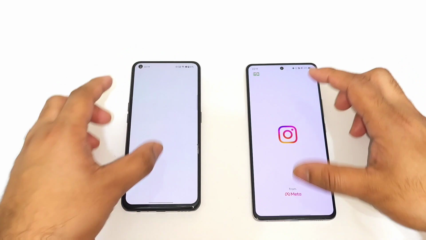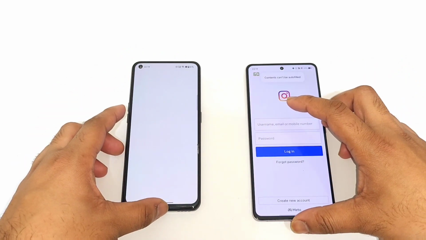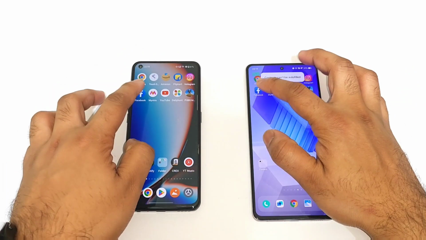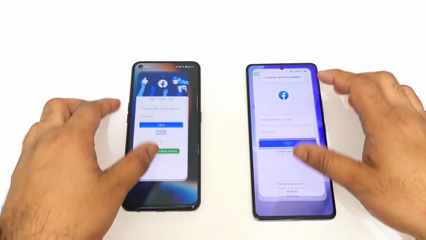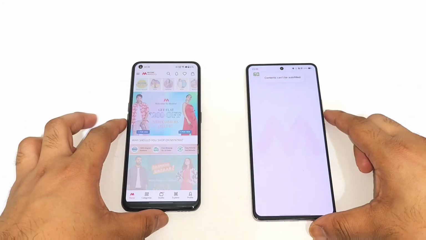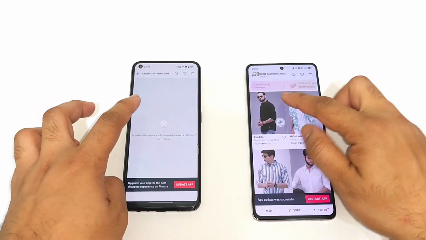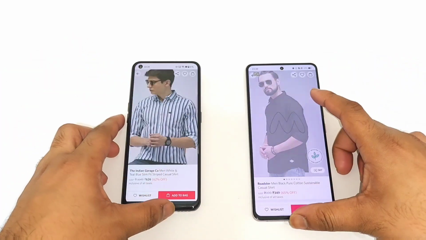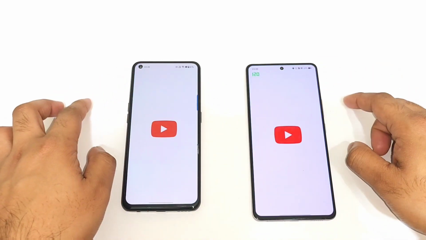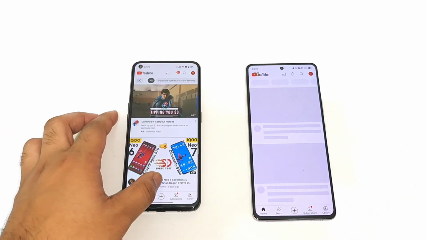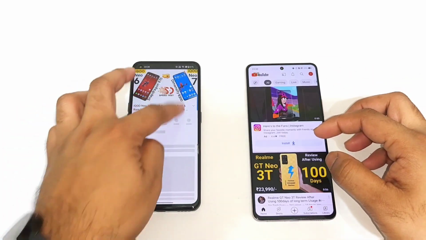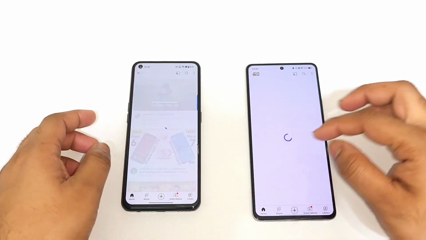And here's the Instagram application and Facebook, and next is the Myntra application, and you can see how both phones are actually loading speeds also. Here's a YouTube application, and let me keep my channel in the background as RAM management.